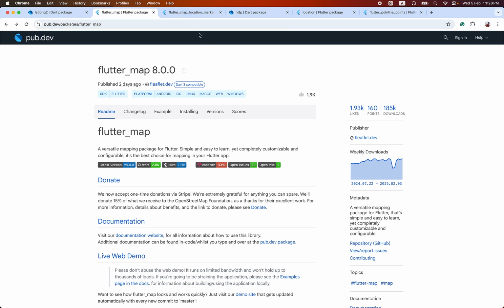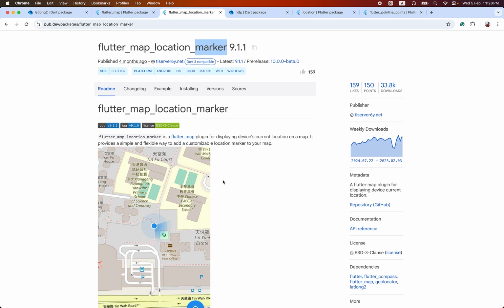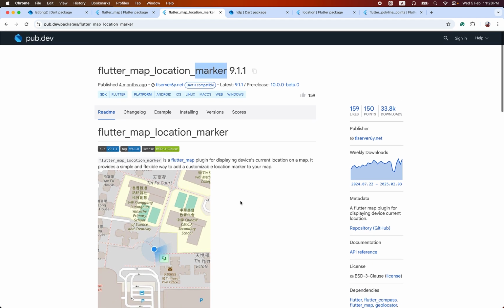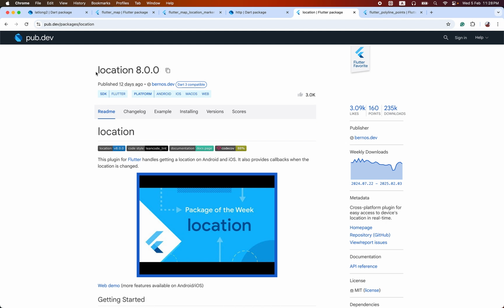And the next package that we require is Flutter Map Location Marker. We have used a marker to show the destination point, that's why we have used this package. And next is HTTP, we have used the OpenStreetMap API, that's why we have used this. And next is the location package, a cross-platform plugin for easy access to device location in real time. We have used this package to get the user's current location, to display the user's current location.